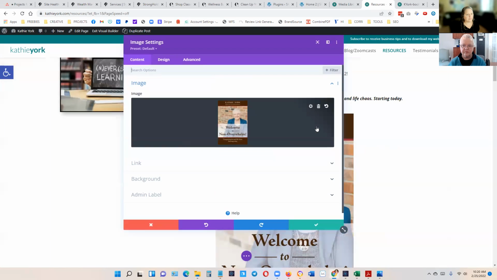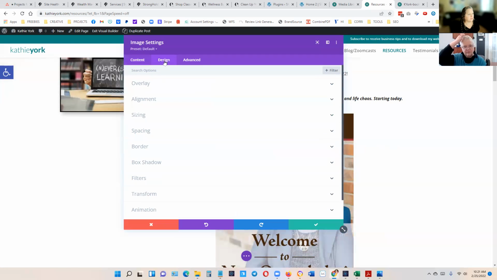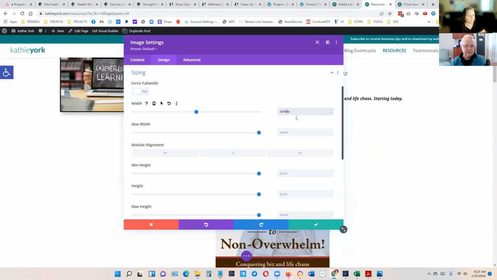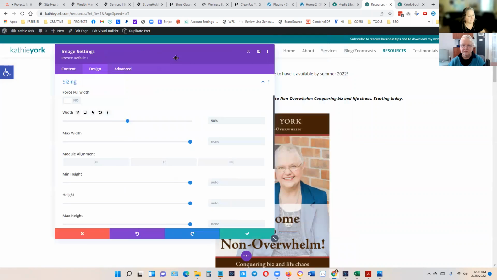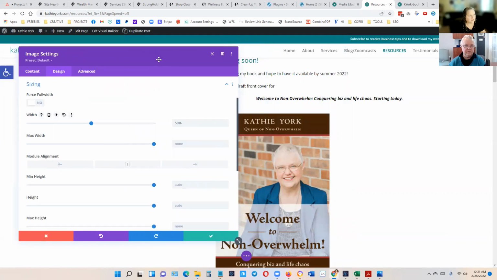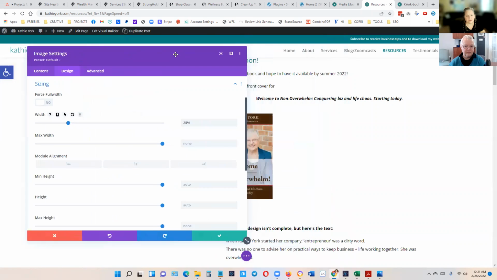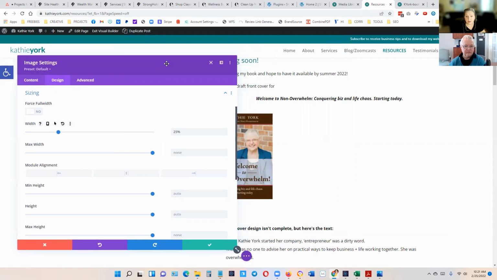So let me go back into that module. I'm going to go into the design settings. Here's the sizing. Say I want it to be 50% of the available size, right? That's still a little big. Maybe I want it to be 25%. Or I can set a fixed width, but remember that a percentage is going to be better because it'll be a percentage on a tablet or a phone, right?